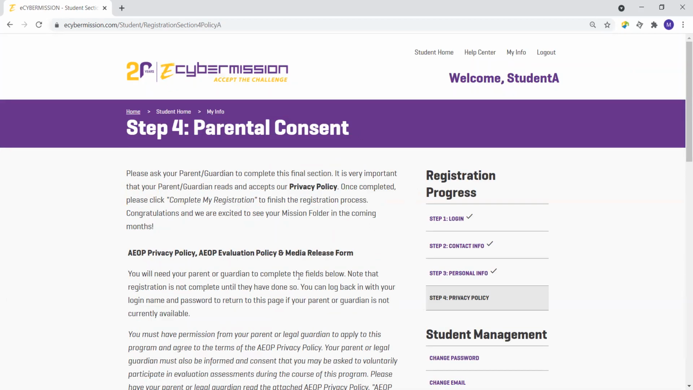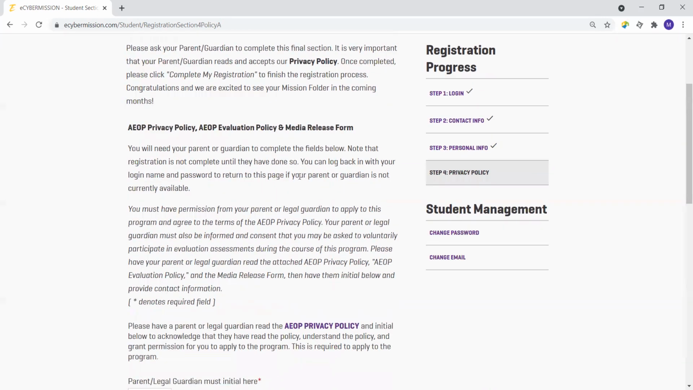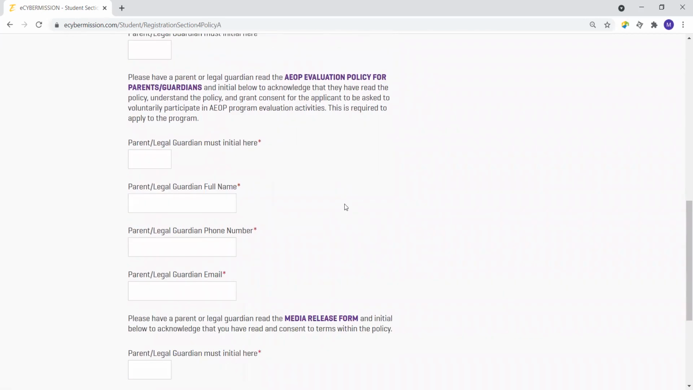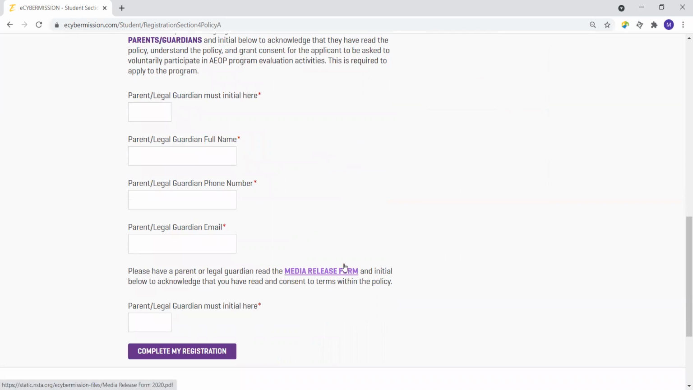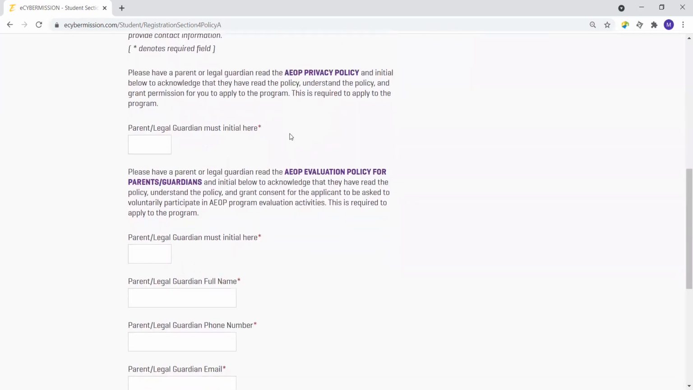Now, this is parental consent. So your parent or guardian needs to see this step, okay? They need to read our privacy policy, our evaluation policy, and our media release form. They have to sign off on all these things. They've got to know what you're working on and what you're doing. So we want to make sure that they do that, okay?